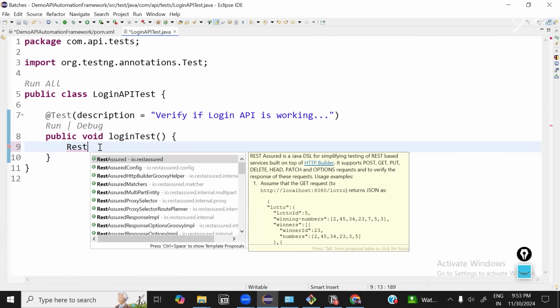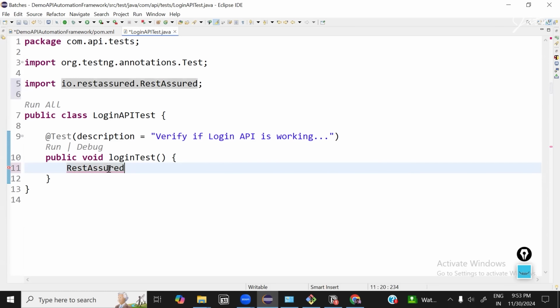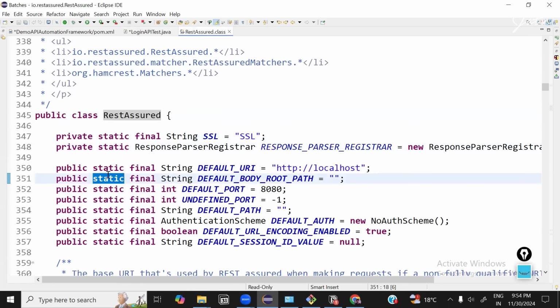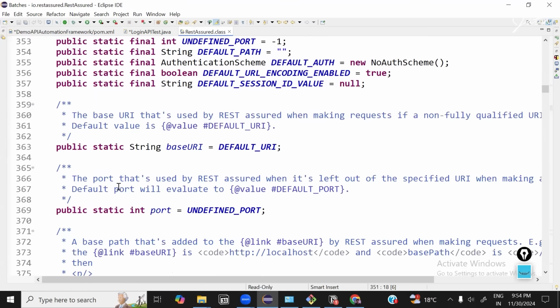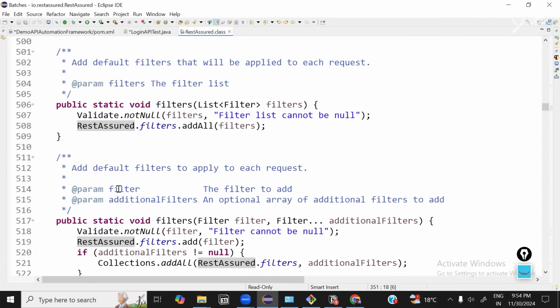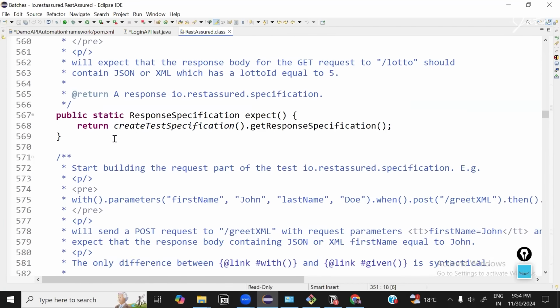So do I need to create an object of RestAssured? Yes or no? People who are aware of that part. No, you're not supposed to create an object of the RestAssured class. And the reason for that is, if I go to the RestAssured class, observe carefully. If I go to this particular class, guys, all the variables are static in nature. Scroll down. All the methods are static in nature.